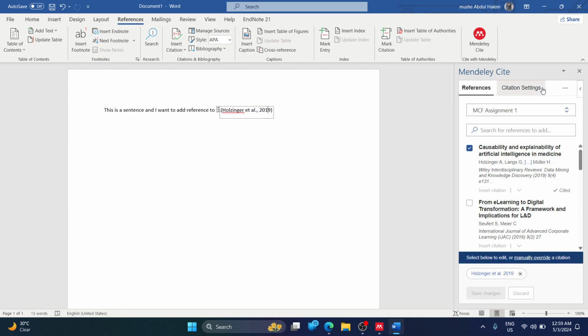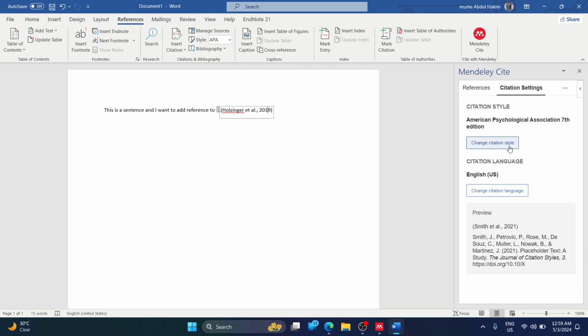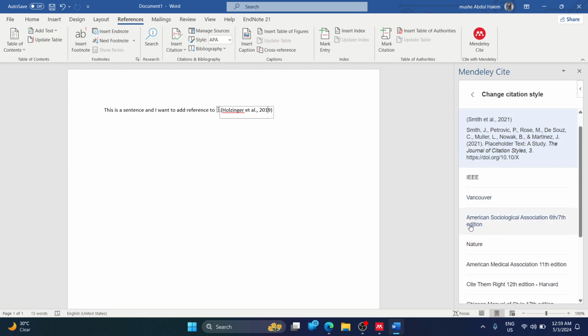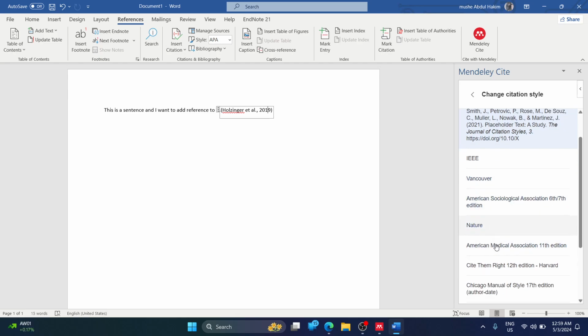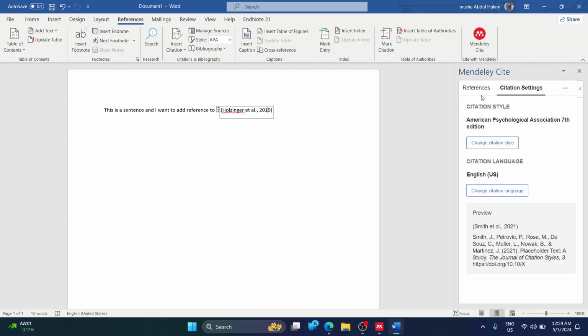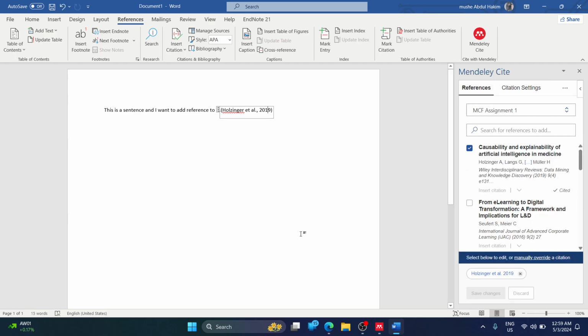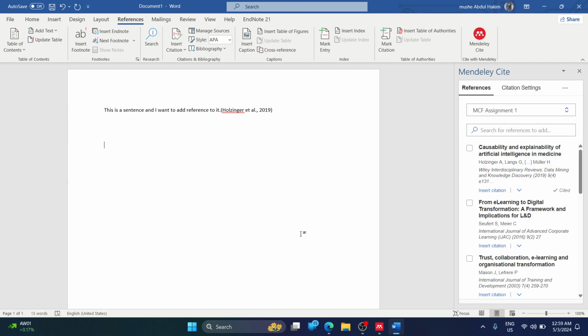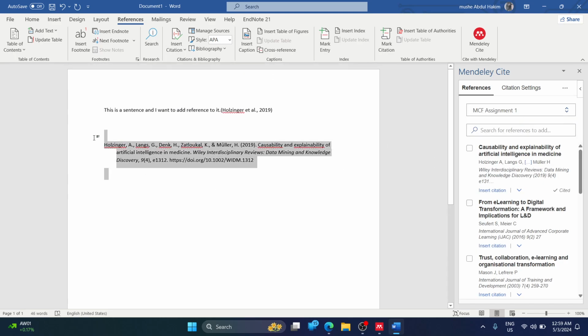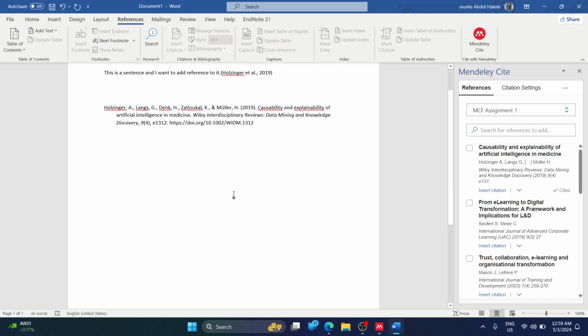Now the citing style can be changed through the citation settings here, where you can change the settings to either APA or American Sociology Association. We have different reference or citation styles, so you change it according to your preference. And once you are done with this, you can easily get your bibliography by moving your cursor to where you want to insert the bibliography. Click on the three dots here, then you insert your bibliography. For that, click on continue, and the bibliography will be inserted with the reference to the article and everything.